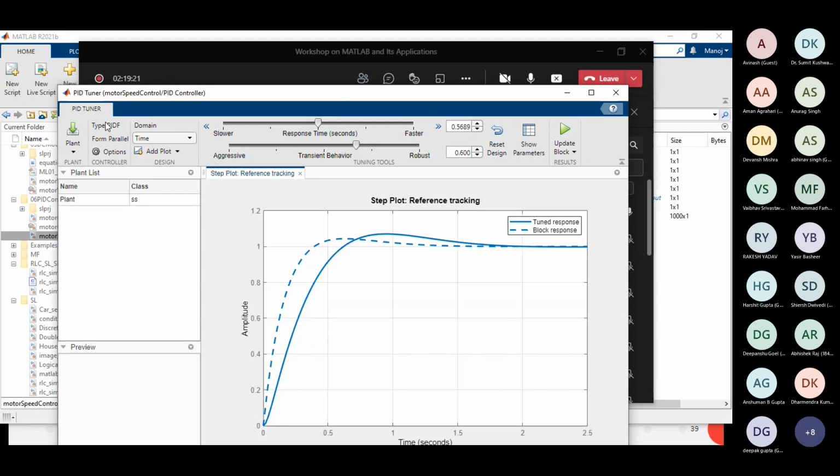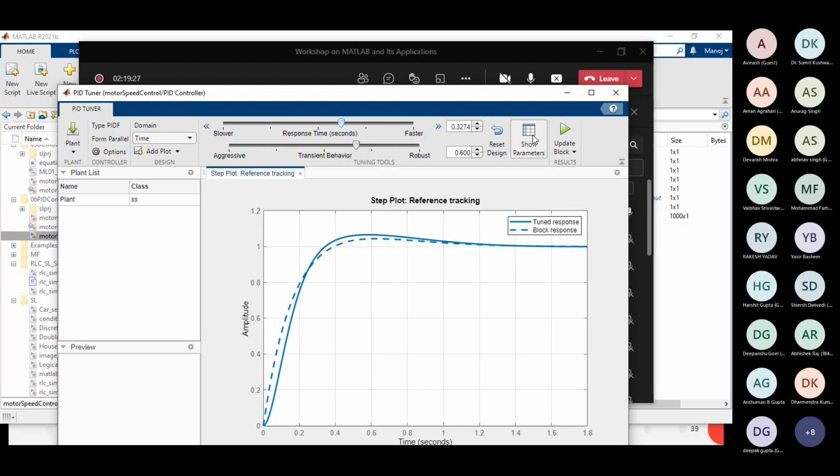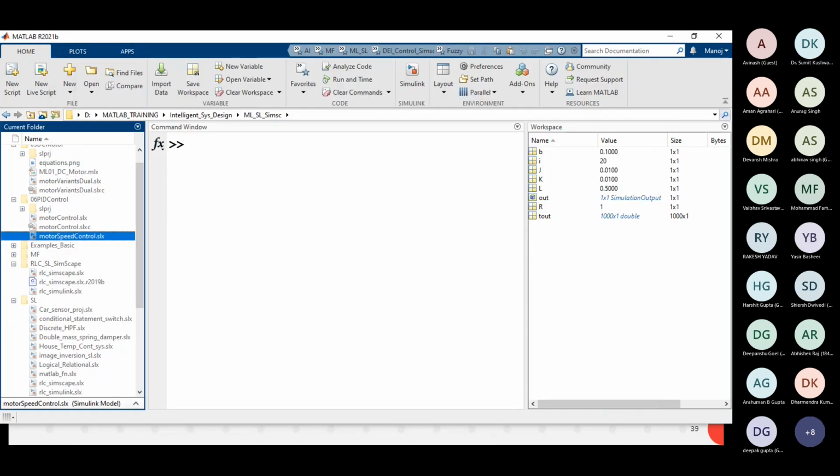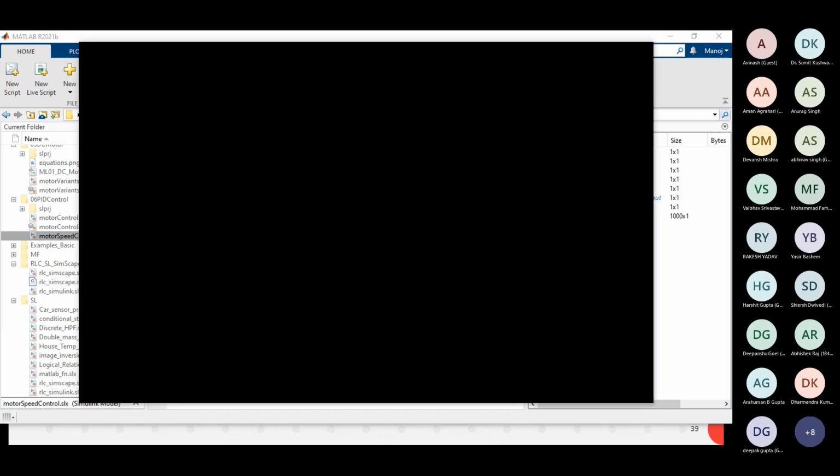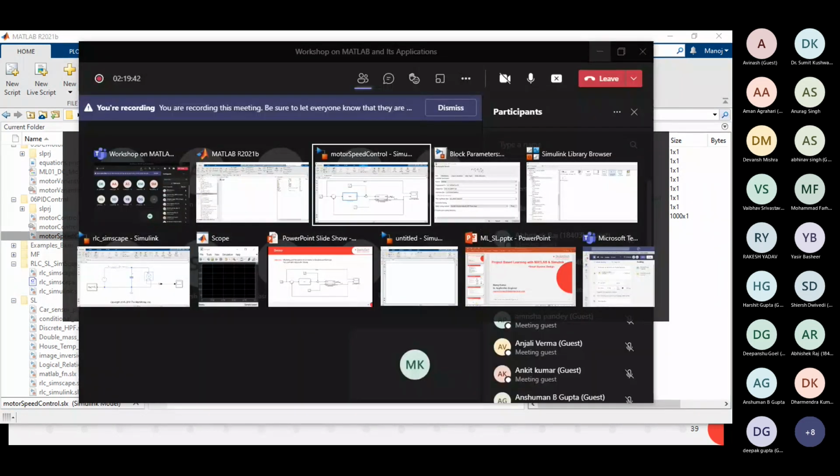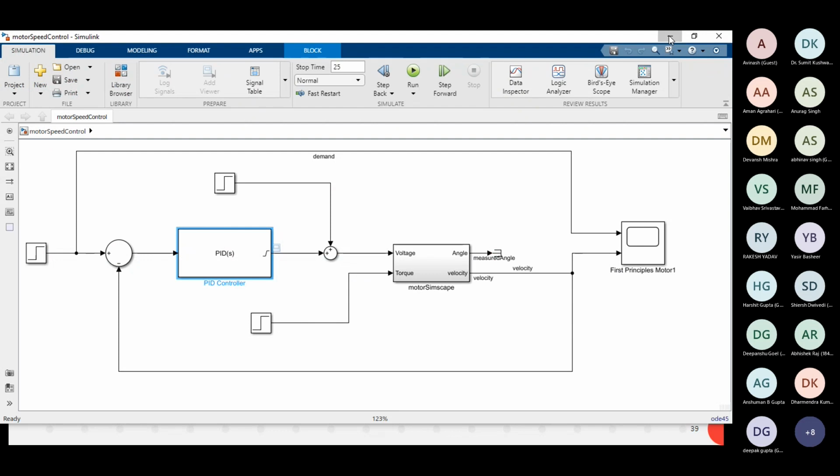So this is the PID tuner. Using this, I can tune my controller and automatically update my PID value, so that I can easily tune my PID controller. So what are the resources available? First, you need to create your MathWorks account.